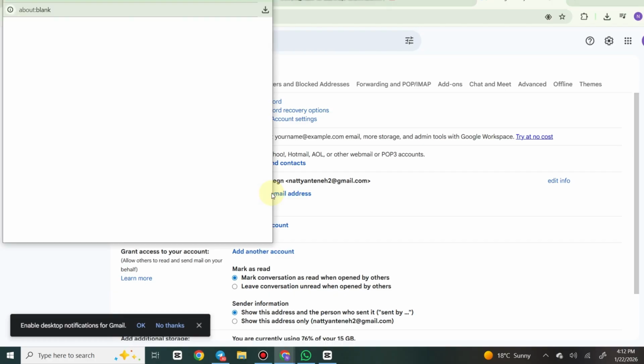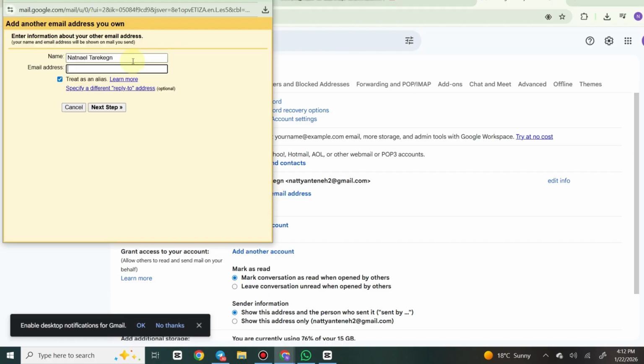A small window will pop up asking for your name and the email address you want to use as an alias. Enter the details carefully so your emails appear professional and legitimate to recipients. Make sure the option Treat as an Alias is checked, then click Next Step. Gmail will now guide you through the setup process with simple on-screen instructions.